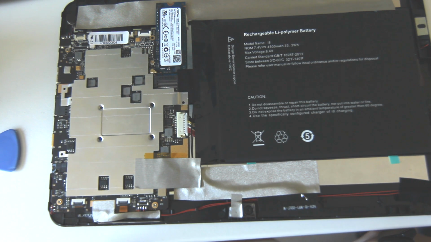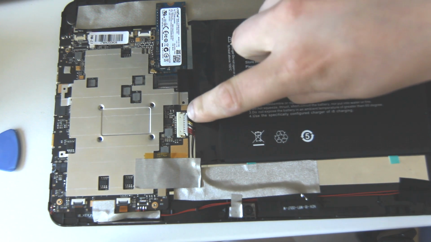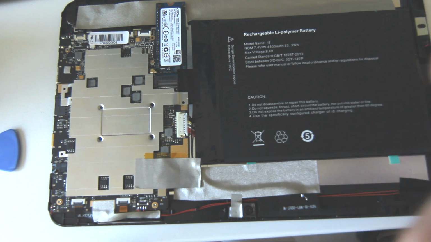Now, I've actually got a lot of comments on my original Cube i7 videos, and one of the comments was, "Hey, I was working on the insides of the Cube i7 and I think I shorted something, and now everything is broken." Top tip: remove the battery connector before you do anything on this tablet. I will be removing it. I will have to get out the whole motherboard actually.